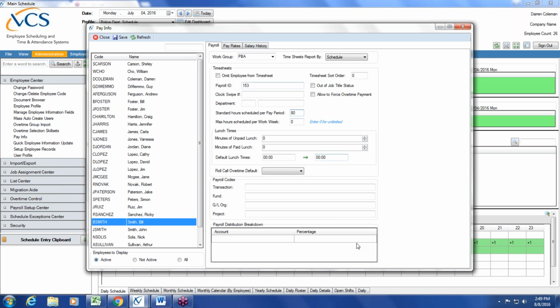Next, we're going to take a look at standard hours scheduled per pay period. Now, this number is used when calculating pay rates, and really for little else. So, of course, you might have people on rotating schedules. They may not necessarily be working 80 hours every pay period, but for the purposes of their salary and their checks, they're probably paid based on an 80-hour, 14-day schedule.